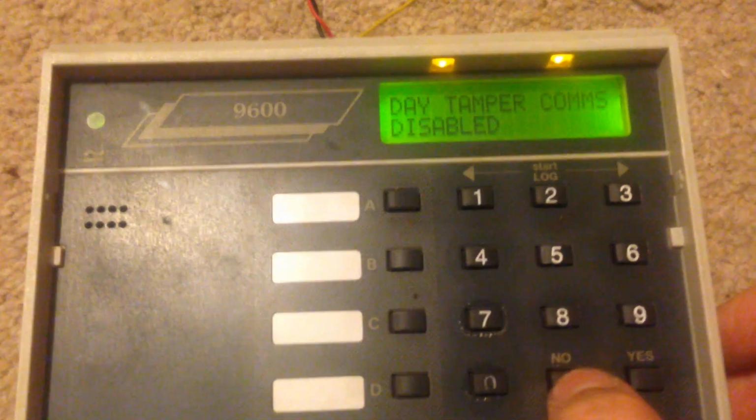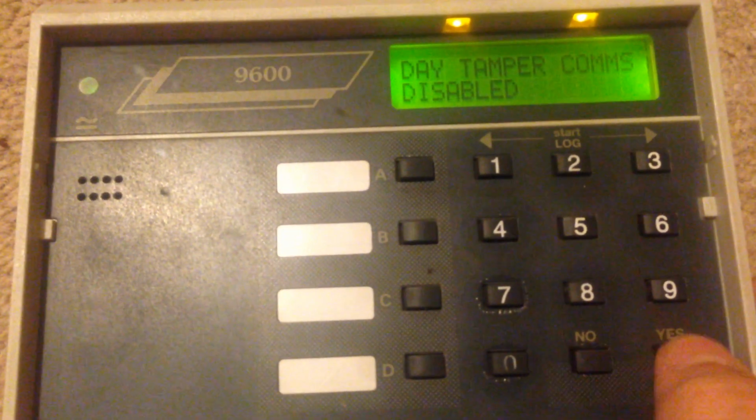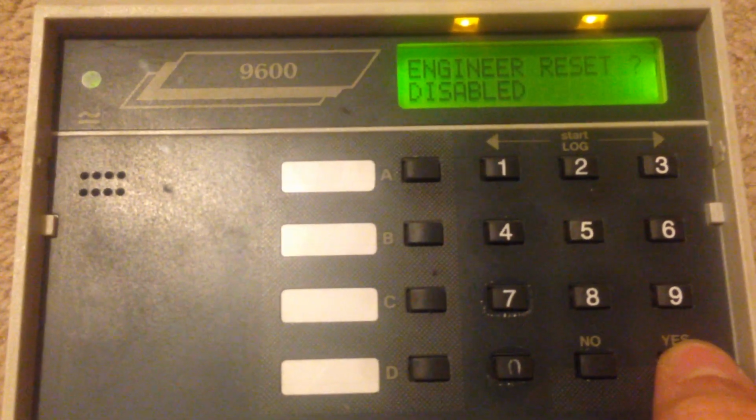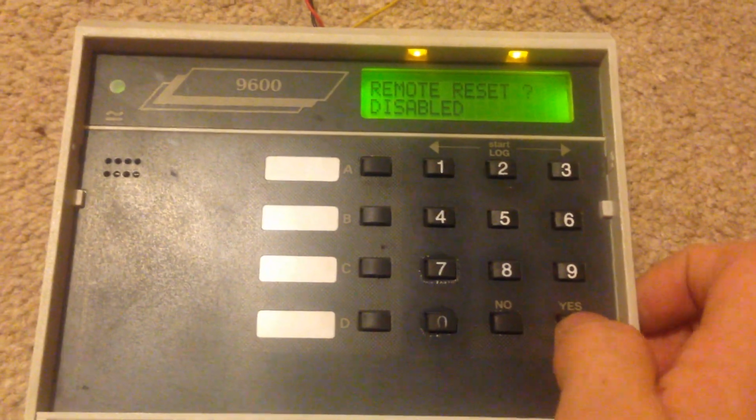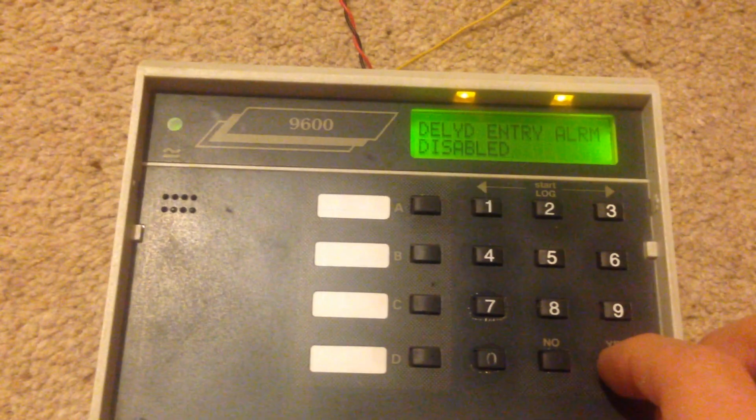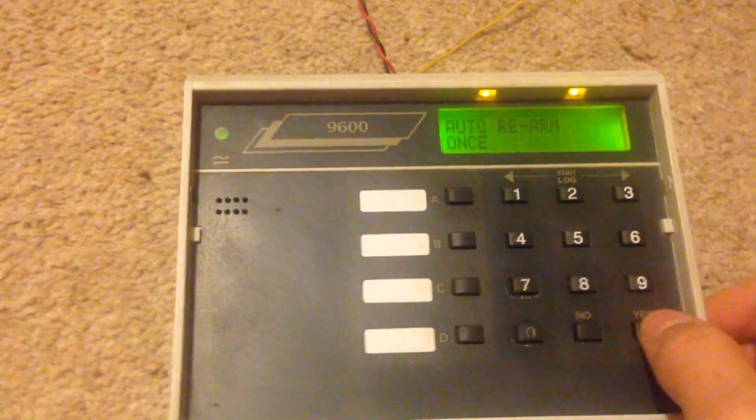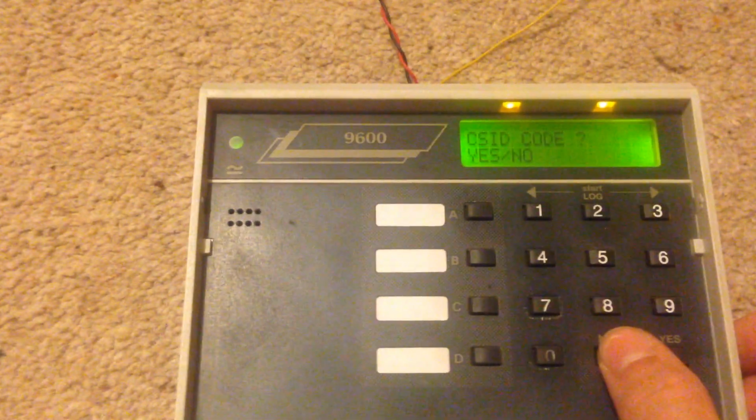Day tamper comms disabled because there's no communicator. Press no, yes. Engineer reset is disabled. Abort facility is disabled. That's also a telling sign that it's a 9610. No line fault because there's no point. Remote reset is also disabled because that's just useless. There is no logging printer. Delayed entry alarm, no point. And then auto rearm would be once as standard. So there's that menu. CSIT code not needed.